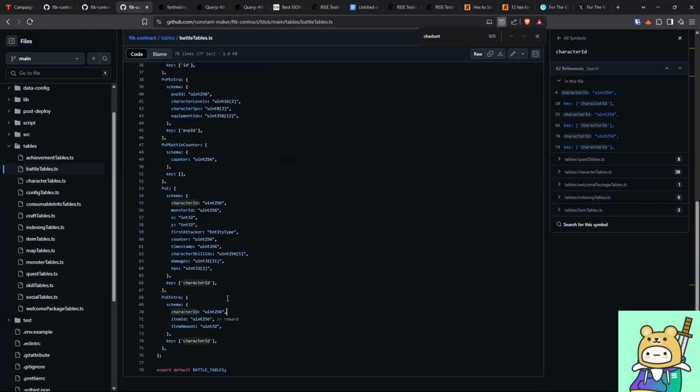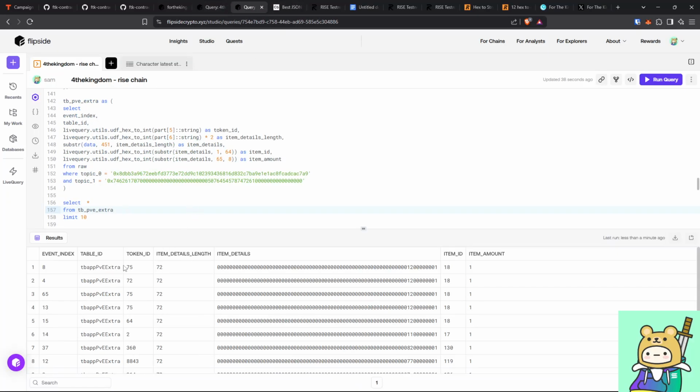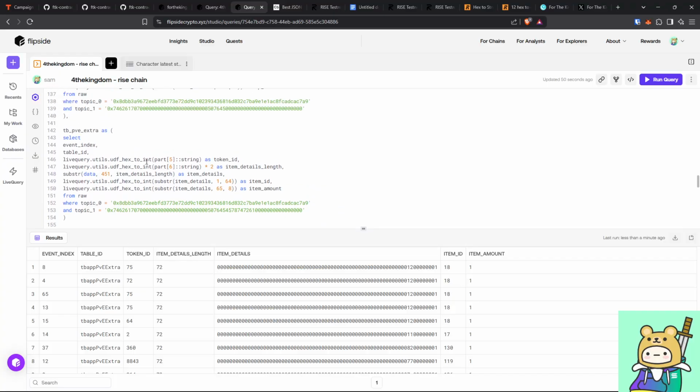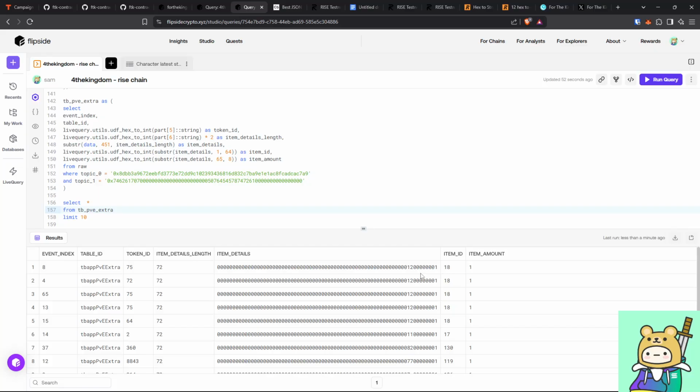So let's try to first decode PVE extra first. Okay, PVE extra, I don't have the transaction hash, but okay, this is decoded nicely. All of the stuff, like how to decode, is exactly like what I just mentioned for the character name. So let's look at what these items represent first, right? So item ID 18. Okay, item ID 18, let's take a note of that.